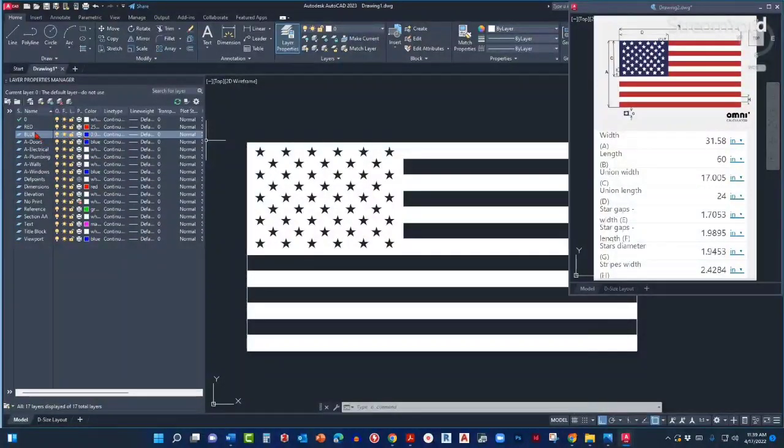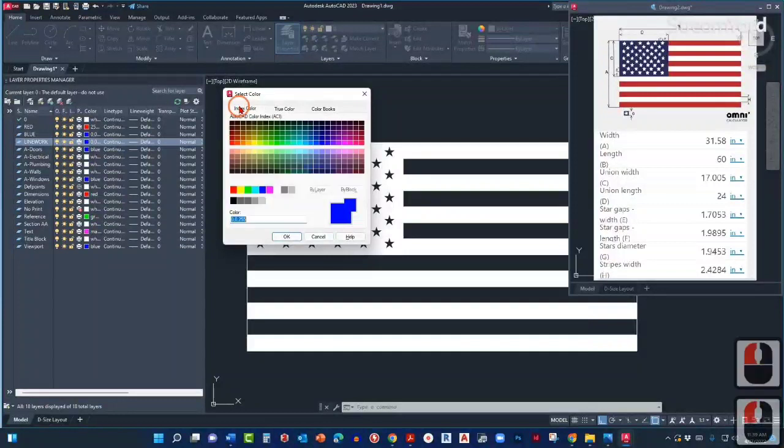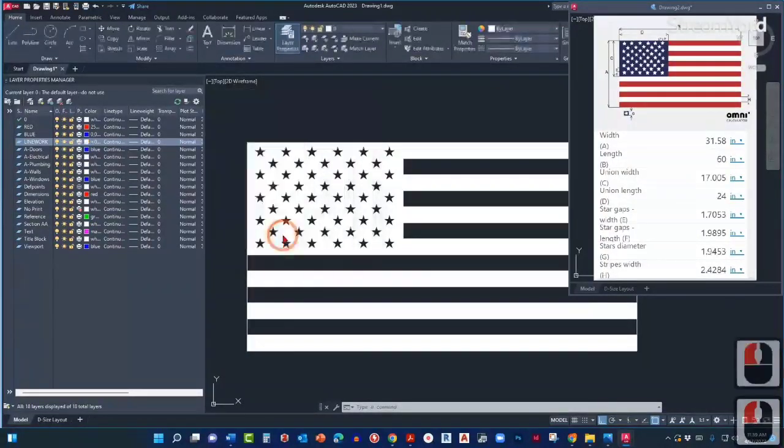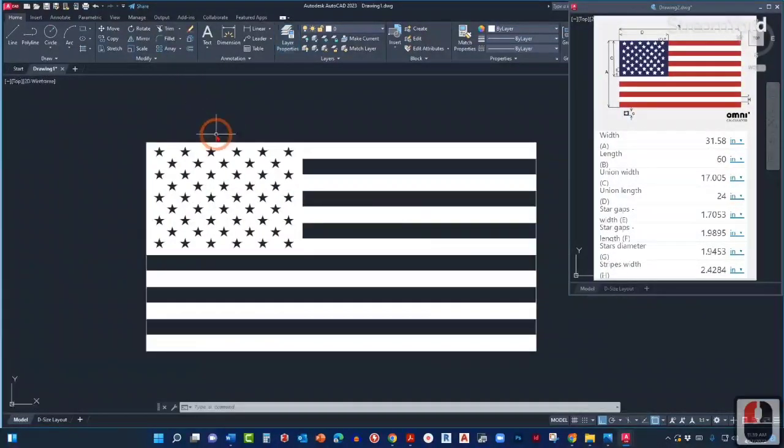And then finally, we're going to create one more layer for the lines. In this case, to keep it simple, let's call it line work. And for the color, let's keep it white. White, and let's click OK. All right, so we created 3 layers: red, blue, and line work. So let's close this layer palette by clicking this X, like so.